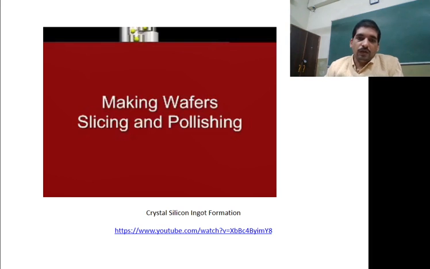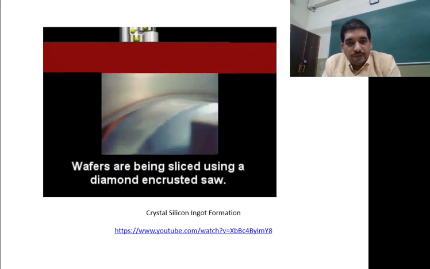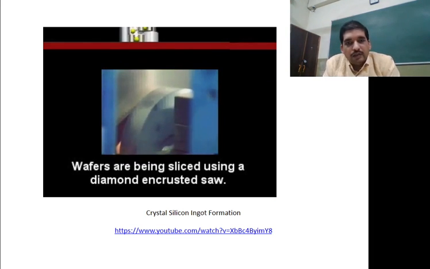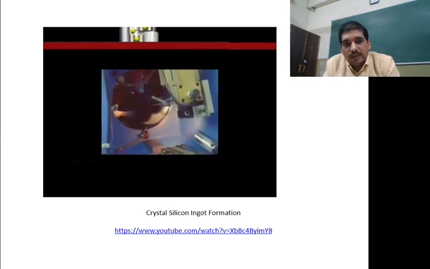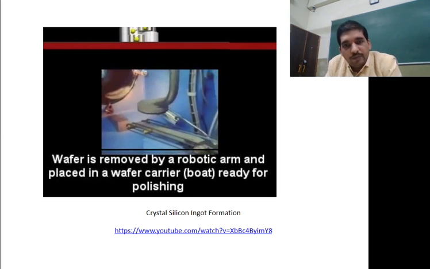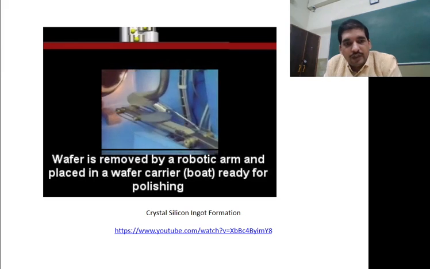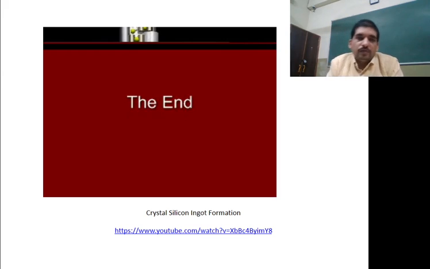known as a single crystal silicon ingot. Then the next process steps are that we will cut it with the help of a saw. Wafers are sliced using a diamond encrusted saw, and we get circular shape wafers. The wafers are removed by a robotic arm and placed in a wafer carrier board ready for polishing. Okay, this is what the process is. So I hope this Czochralski process will be clear to you now.